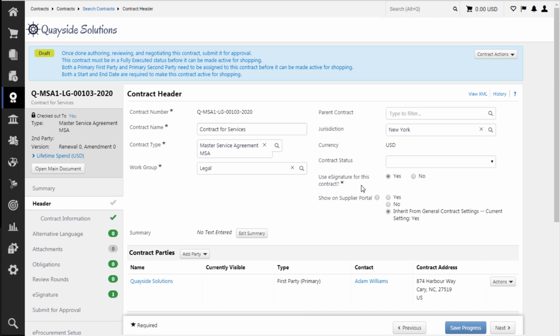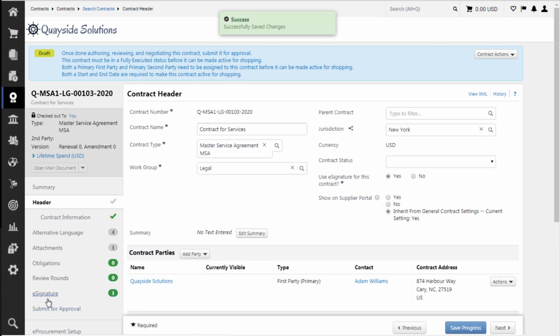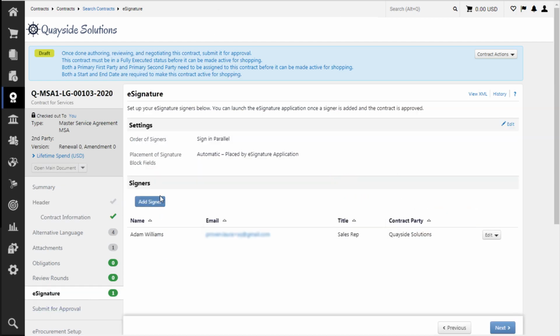I want to talk about the e-signature feature. It's marked as yes by default. That's a general contract setting that has been determined by an administrator in my organization. Because it's marked as yes, I have this e-signature screen on the left-hand side, and I'll just show you what that looks like in a second. Let me save my progress. We'll take a look at the e-signature screen.